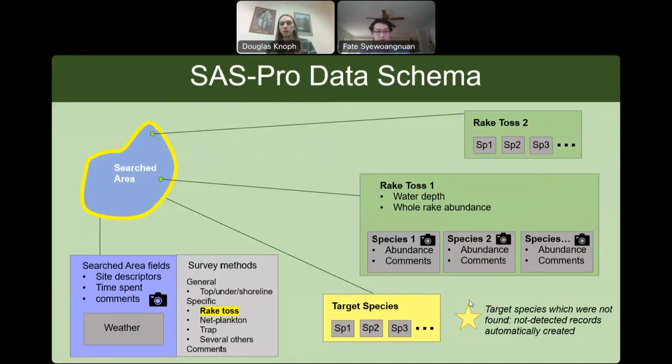You can also set up target species. So if you're looking for specific species, you'll set them there. And then if those species aren't recorded from any of the rake tosses that you're conducting, it'll automatically create not detected records for species on the target list that aren't recorded.